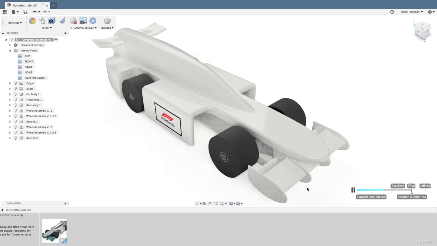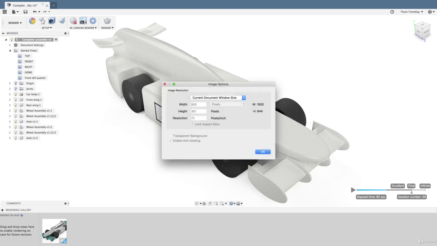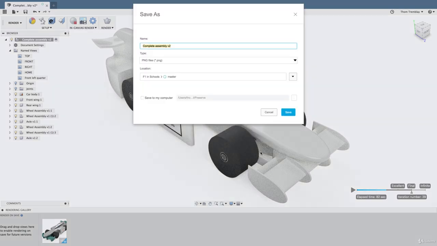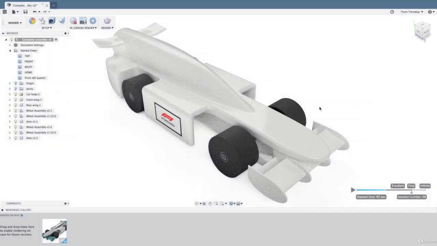For now, I'll pause the in-canvas rendering and export it out as an image file. I use the current document and window size. In my scene settings, I can change the aspect ratio for the final image as well. I'll click OK and tell it to generate the rendering as a PNG, JPEG, or TIFF file, and I can save it directly into the project, or I can also choose to save it to my computer. I can restart the in-canvas rendering and let it generate, or launch the other rendering tool and create a high-quality image on my local computer or in the cloud.